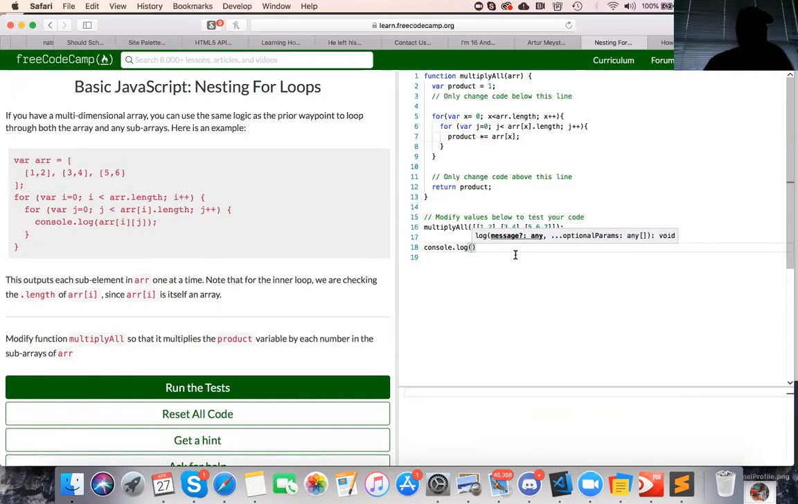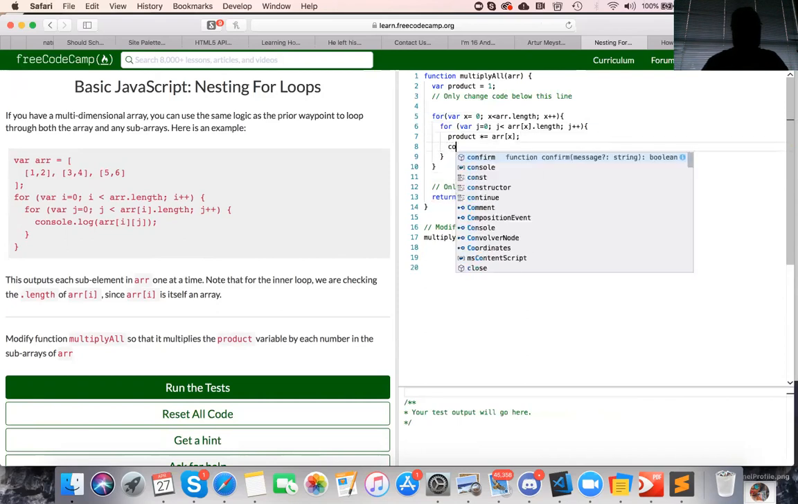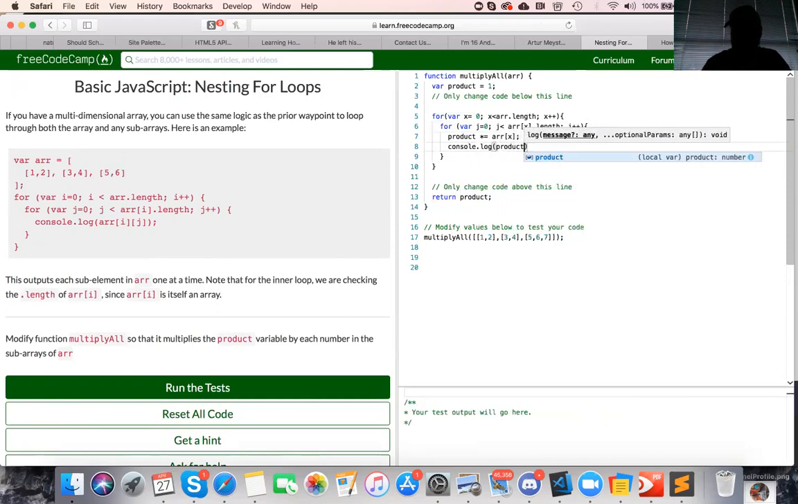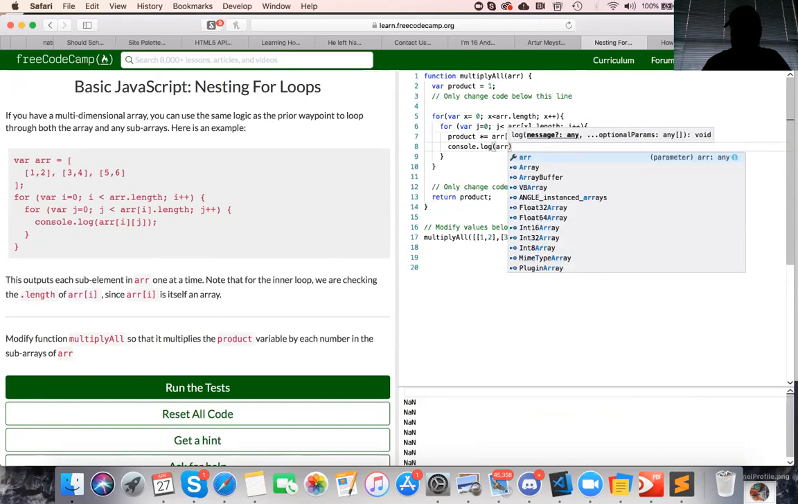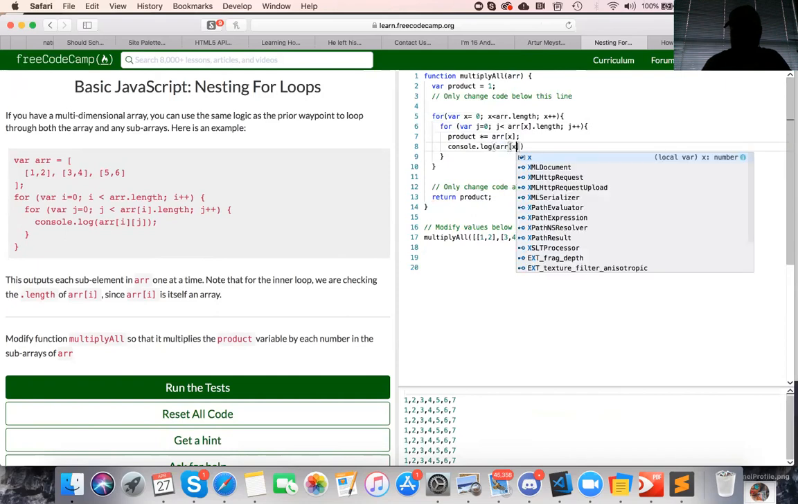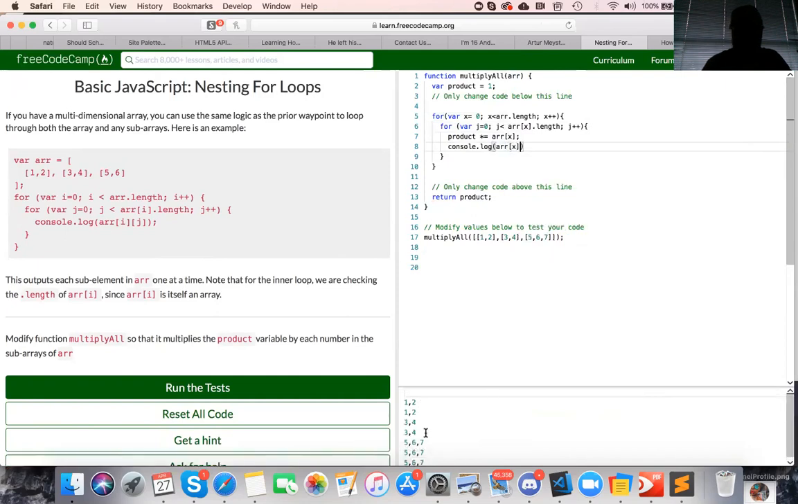So we'll get that array of x. This loop? Yeah, after line 7, write the console thing. Am I doing product or what? No, no, ARR. ARR X. ARR of X. Oh, sure. Okay. Now ARR of another bracket.